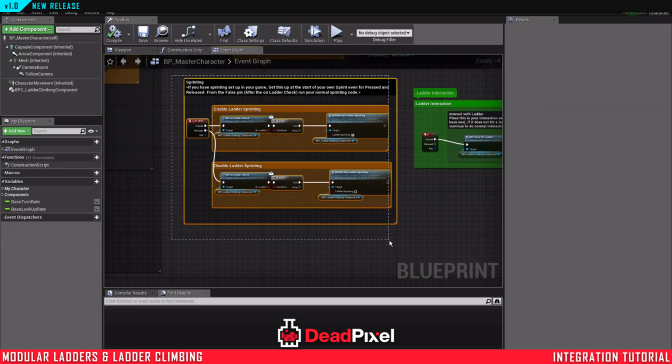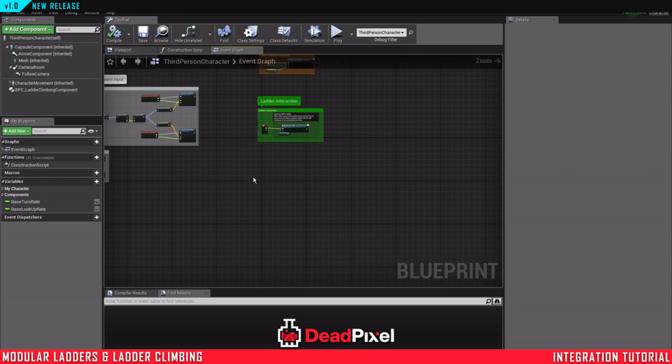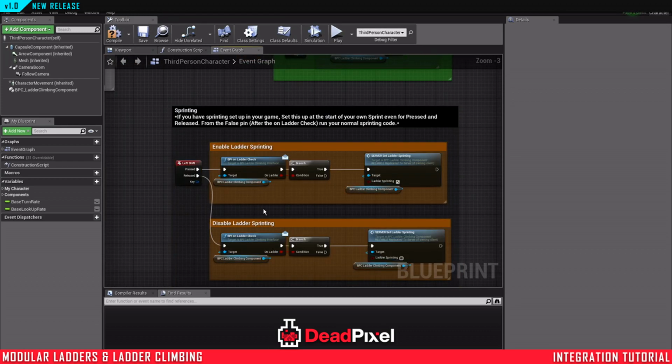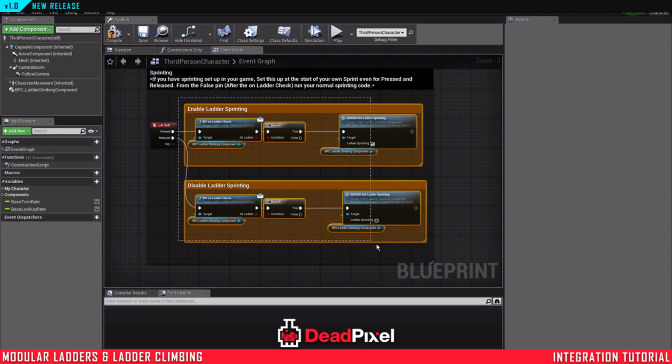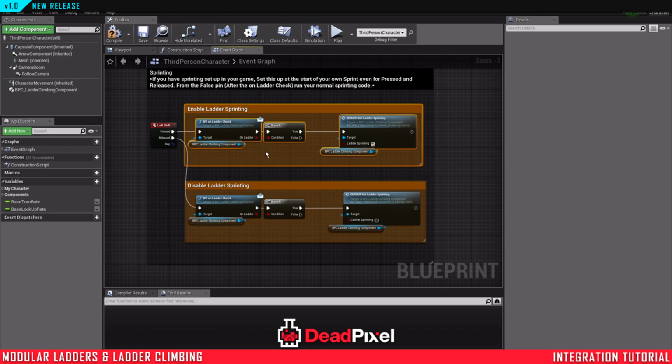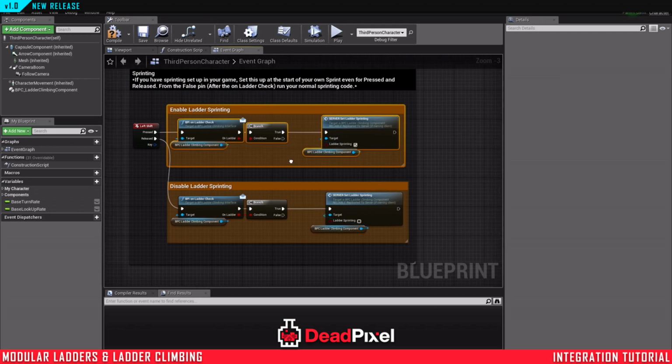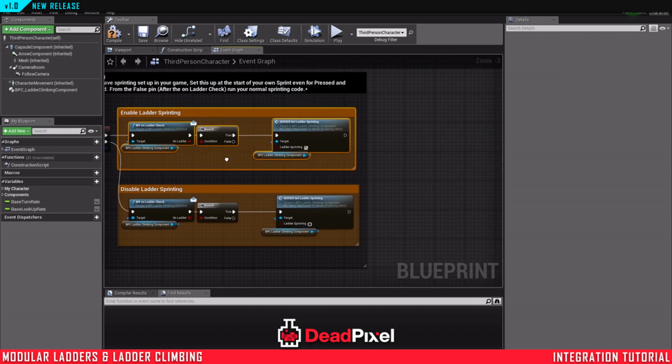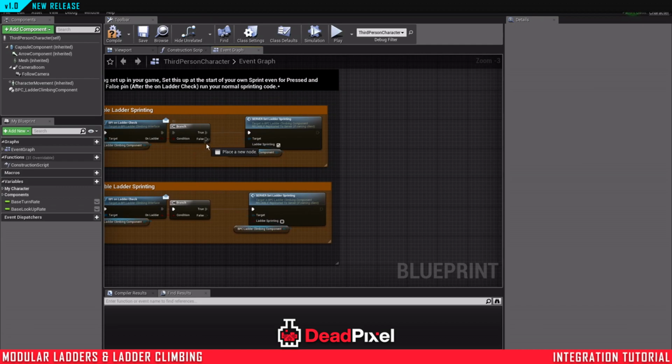Okay, so the next thing we're going to do is move over our sprinting. I don't have any sprinting in mind, so I'm just going to copy this whole sprinting function and paste it. But if you have sprinting, you're going to want to just take these orange functions one by one. This is for enabling the sprinting, and you plug that into your left shift. And if you're not on a ladder, this will run your normal sprinting code from here. So you just plug it into here.